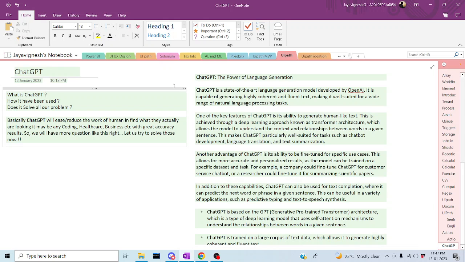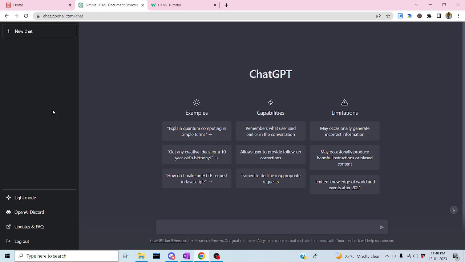So basically, ChatGPT reduces the work of humans in finding what they are actually looking for, and also helps you get accurate results. So let me go to the ChatGPT site. So this is the ChatGPT site, where you can have your chat. I will place the link in the description as well. Let us start with a few interesting questions. Let me try to type over here.